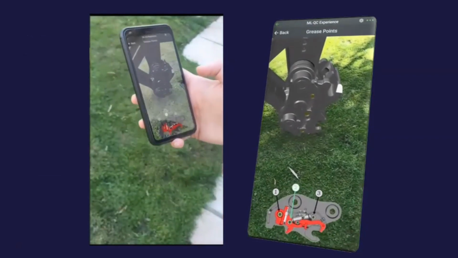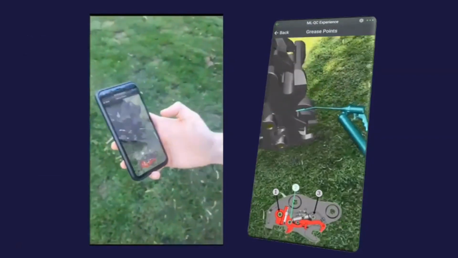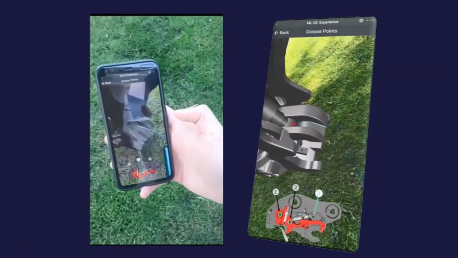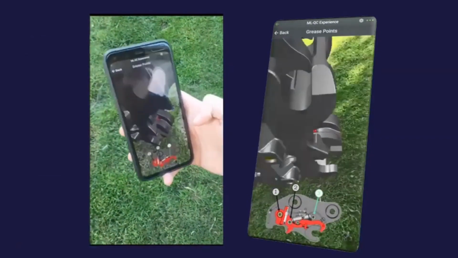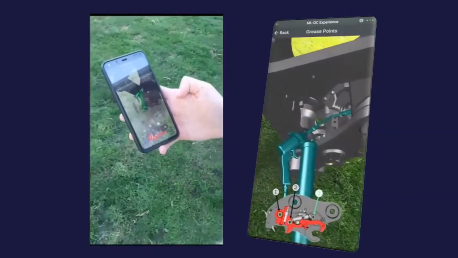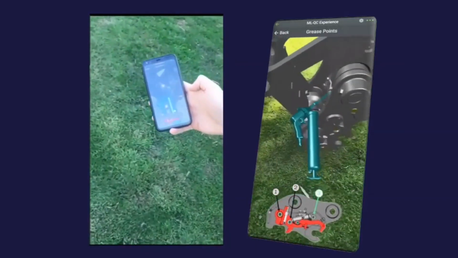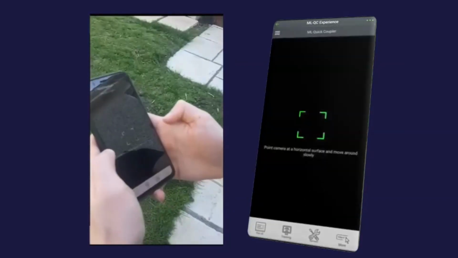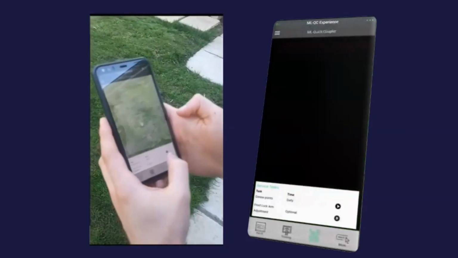But here I'm going into one of the maintenance procedures in the app. So it's for grease points. So they have to grease the coupler before every use at the start of the day. And so with this, you can go in and press a grease point, and it'll show a 3D animation on where you put the grease gun to grease each point.